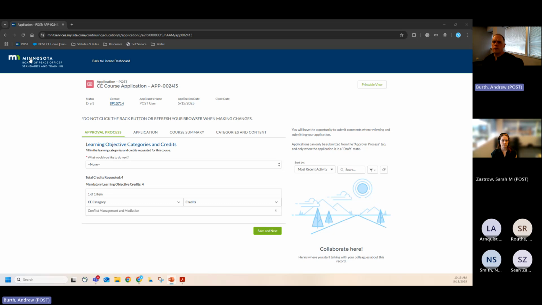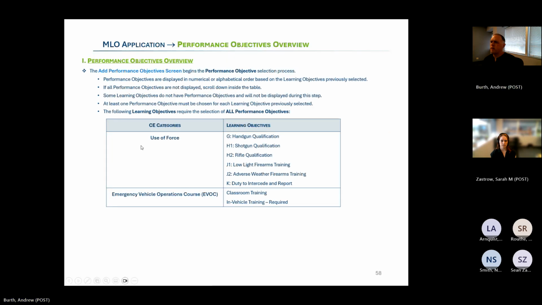Cutting over to the performance objectives and from the guide. I just want to point out that these performance objectives, all of them are going to be required, or these learning objectives, all of the performance objectives are going to be required.